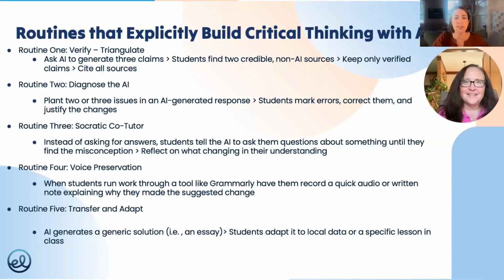Routine 2 is diagnose the AI, and this is where it gets fun. You give students an AI-generated response, but you plant 2 or 3 issues in it. So maybe it's bias, maybe there's something that's incorrect, or a gap in logic. Their job is to mark the error and correct it and then justify their change. So this really helps them to be that fact checker.